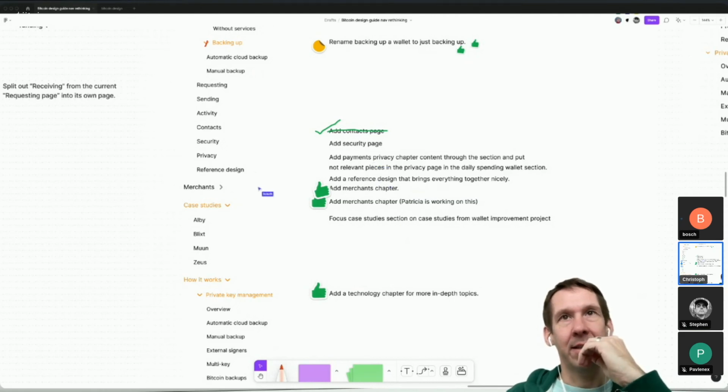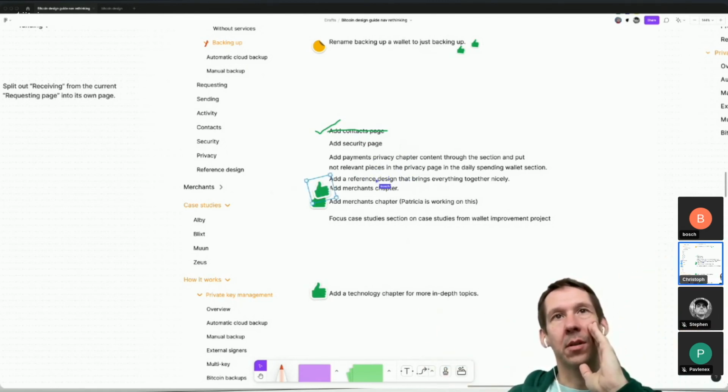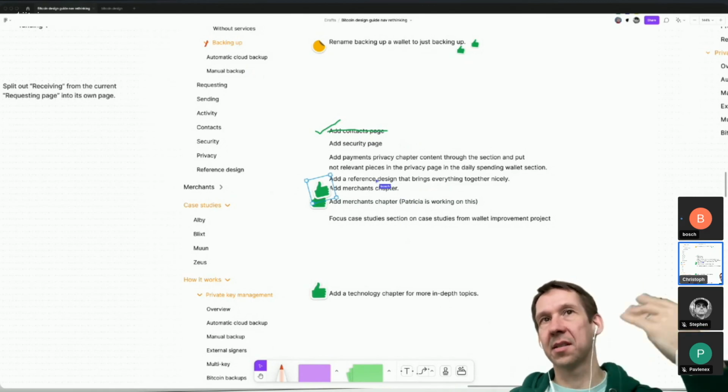Then reference design brings it all together. I think we kind of have that page. It would be just making sure it works within that bigger reorg. For the merchants chapter, it would be good to use the same images that are throughout this chapter, just so it's consistent.